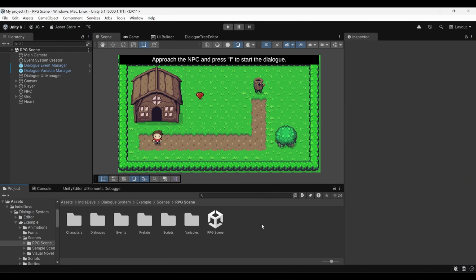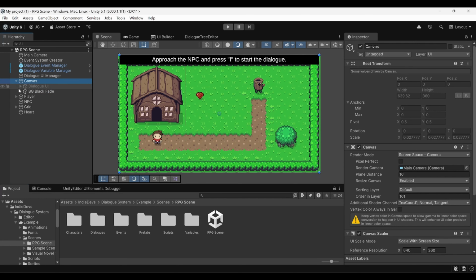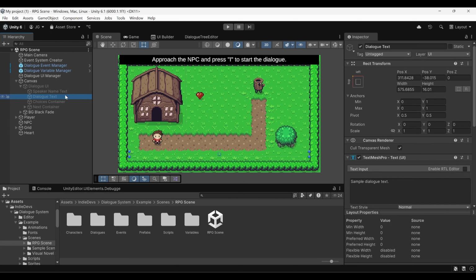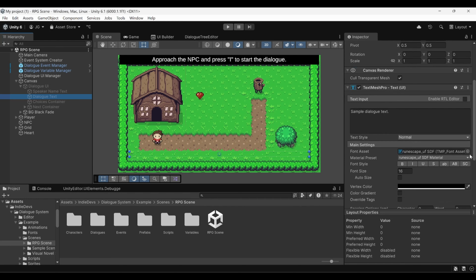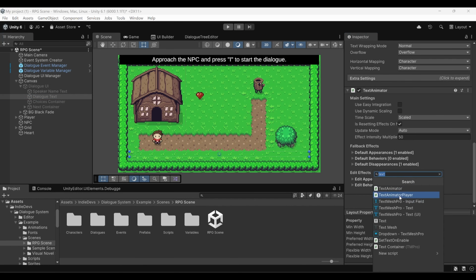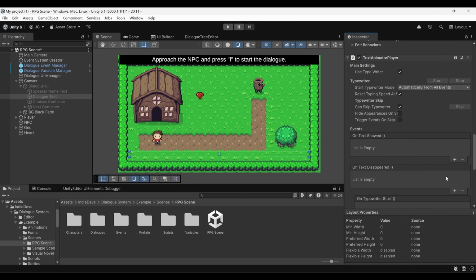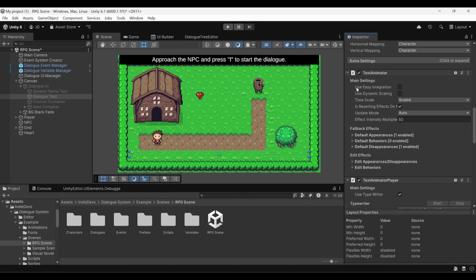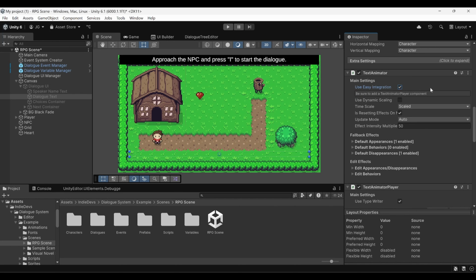First of all, we need to add some components to our dialog text in our dialog UI. So let's just open up Canvas, dialog UI, and dialog text. This is a placeholder for showing the text of our dialog. Now all we have to do is add Text Animator component as well as Text Animator player component. In the Text Animator component, make sure that you check Use Easy Integration. And now that's actually all we need to make Typewriter effect work.